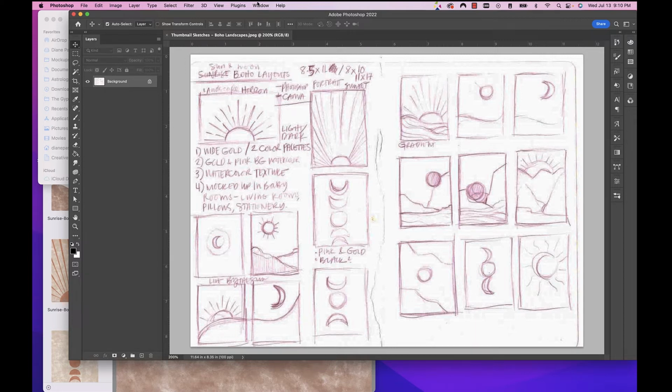I wanted to show you guys the creative process that I take when coming up with new designs and illustrations for my shop.